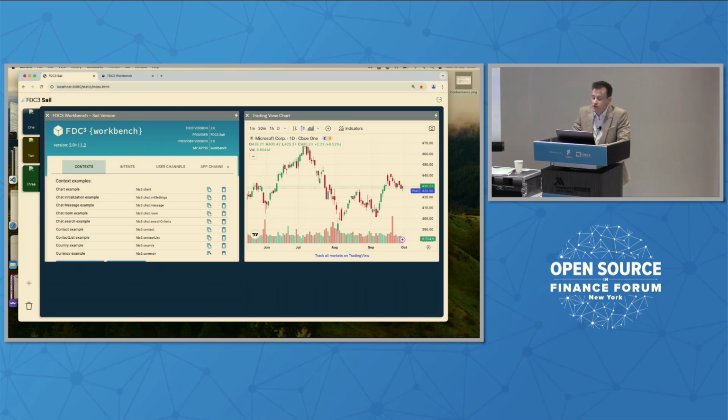Yes, so just to recap for the people who've just joined, this is FDC3 Sail. It's running in the browser. So it's a desktop agent running in the browser. FDC3 has apps and it has a desktop agent, and the apps communicate with one another via the desktop agent. The desktop agent delivers messages to the apps as and when they need them.